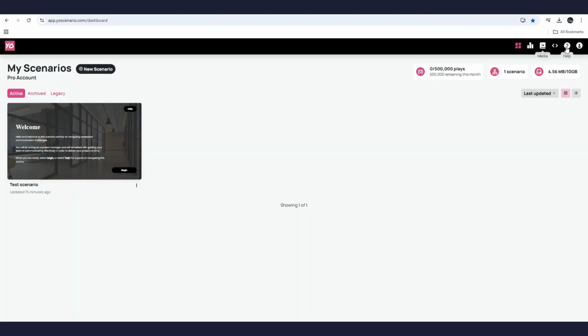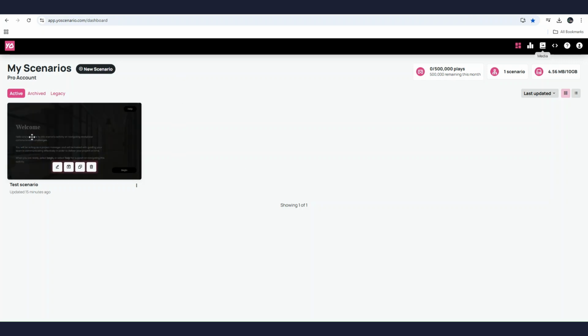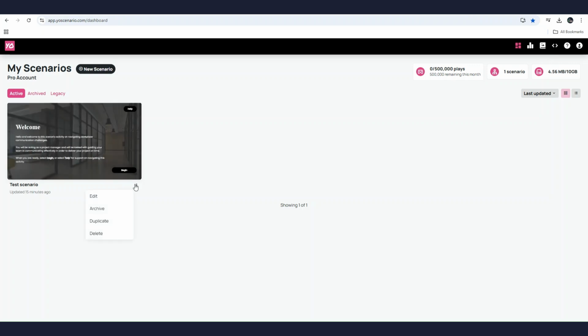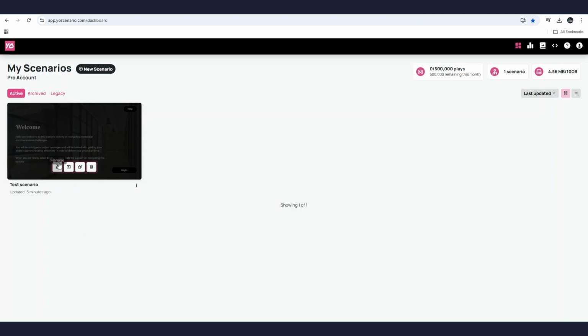Okay, and we've got our help and everything in account settings. So let's go into my test scenario, and to do this you just hover over and you click your manage button. You can also archive things, so if you've got any outdated courses, duplicate them and delete. So all pretty usual functionality there.